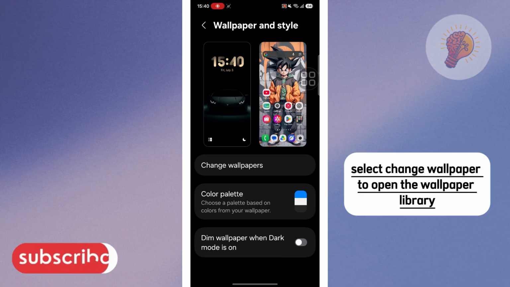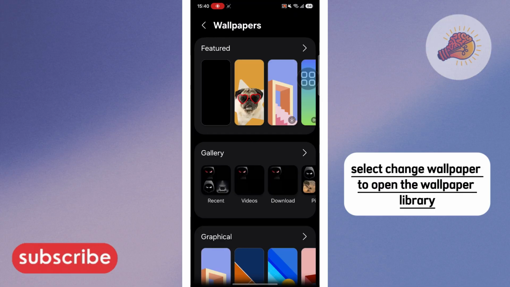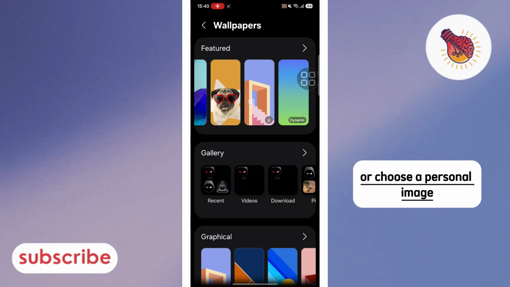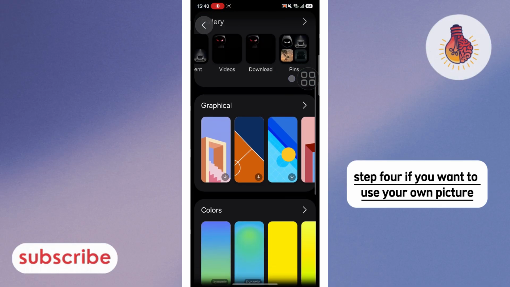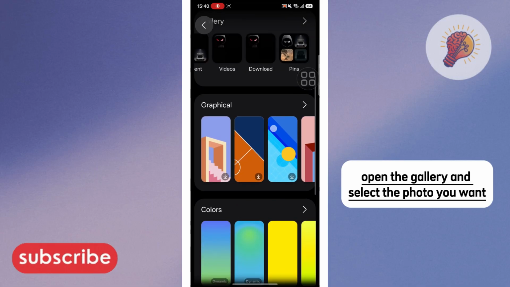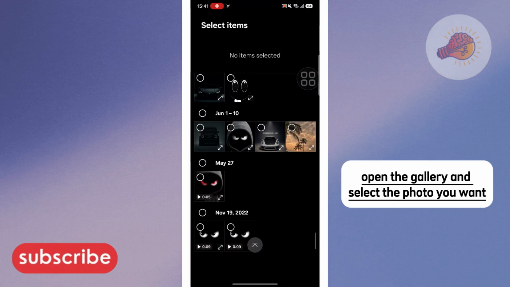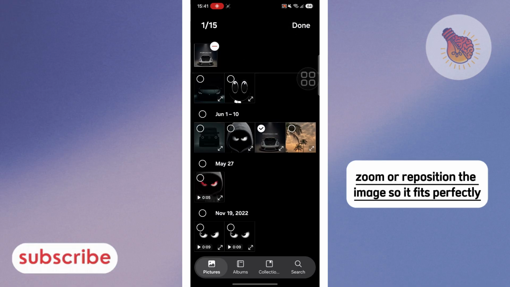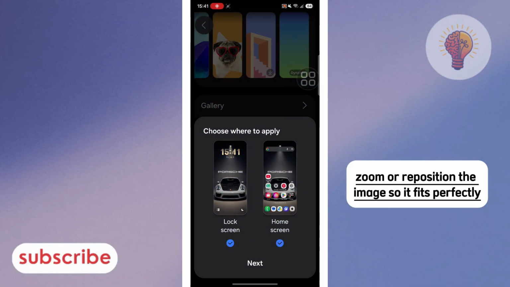Step 3. Select Change Wallpaper to open the wallpaper library. Here you can browse built-in wallpapers or choose a personal image. Step 4. If you want to use your own picture, open the gallery and select the photo you want as your lock screen wallpaper. You can crop, zoom or reposition the image so it fits perfectly.